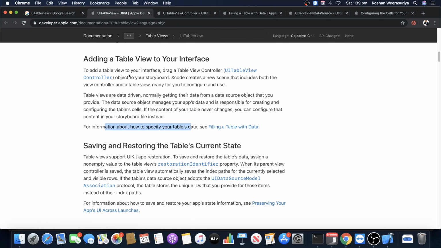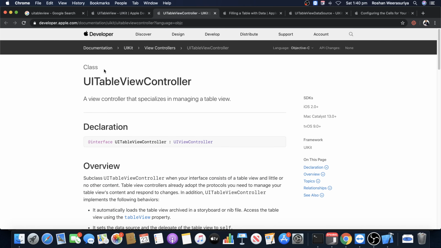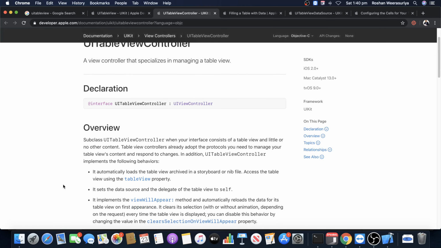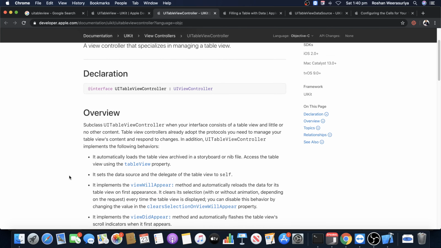Before we go into it, the developer guide is asking to use table view controller. Let's look at that. UITableViewController is a class. It says to subclass the UITableViewController when your interface consists of a table view and little or no other content. What does that mean? A little or no content, then that's where it's asking to subclass UITableViewController.